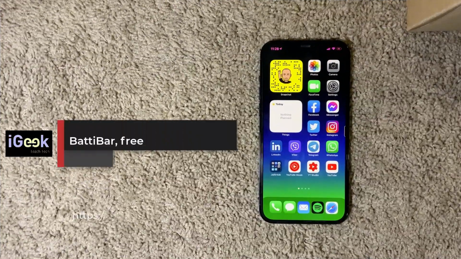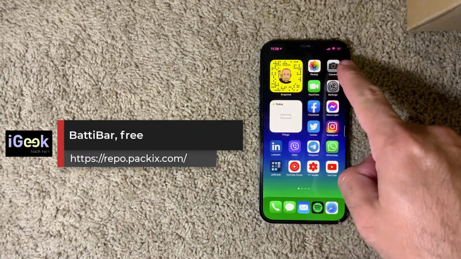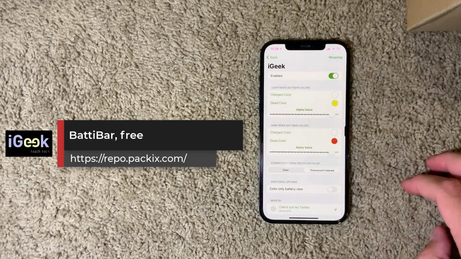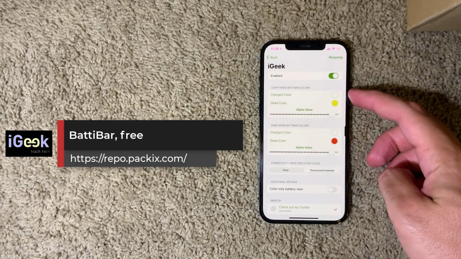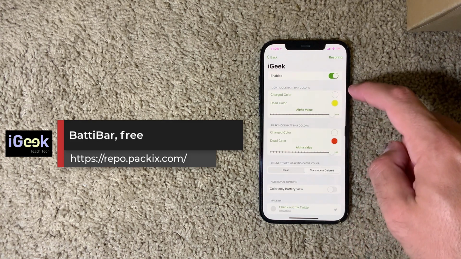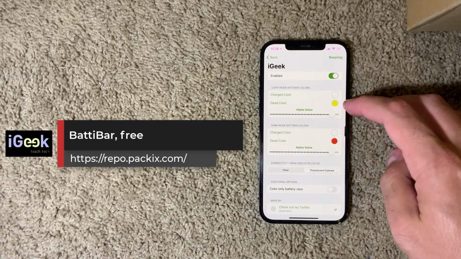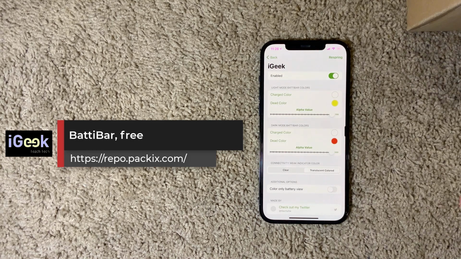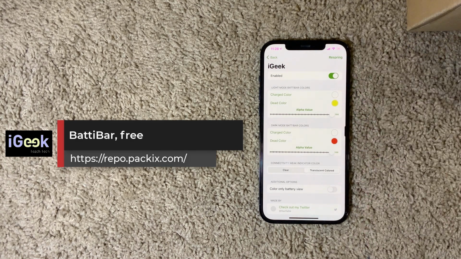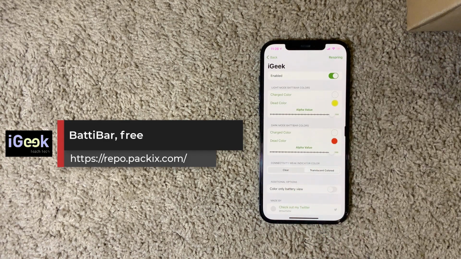The next one is BattiBar, and it's a free tweak, and you can see the color of my battery and the status bar here is changing. This is thanks to BattiBar, which you can customize for light mode and dark mode colors. So for example, this is the white color when it gets charged, when it's dark mode, and when it's dead battery, when it's below 10%, it's gonna reach yellow one. Now it's 30 something, so it's like pinkish color. Pretty cool tweak if you want to customize status bar.